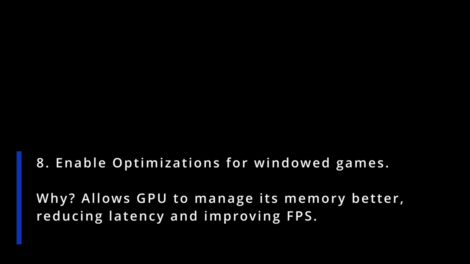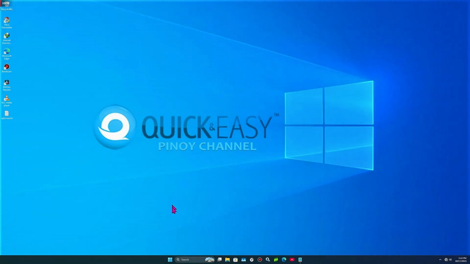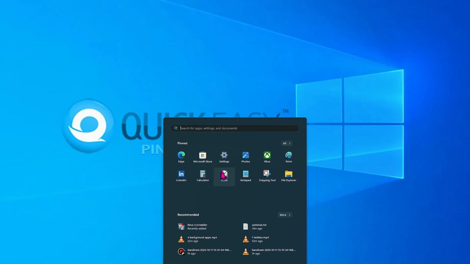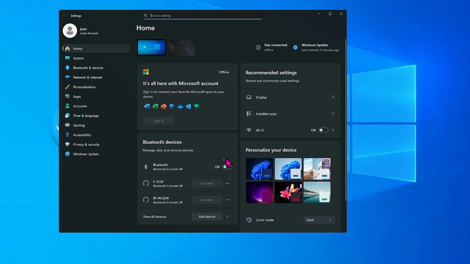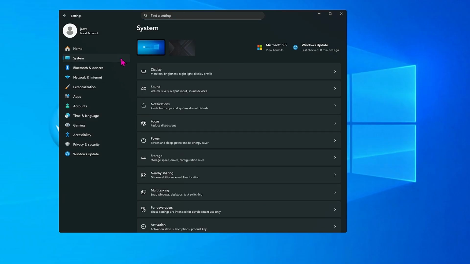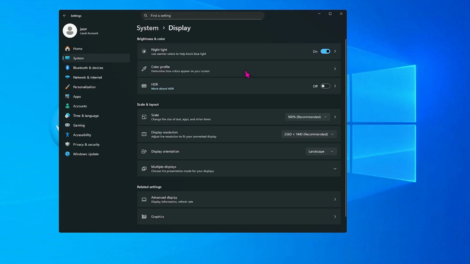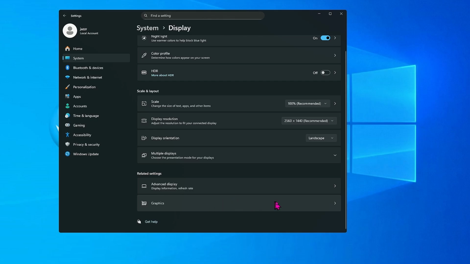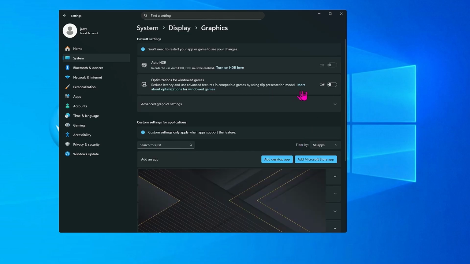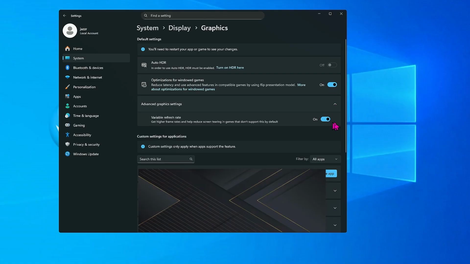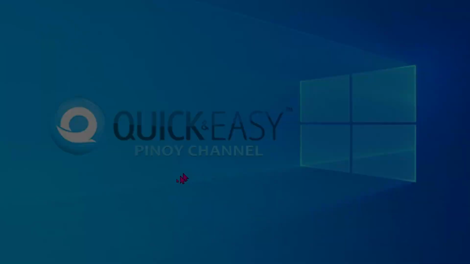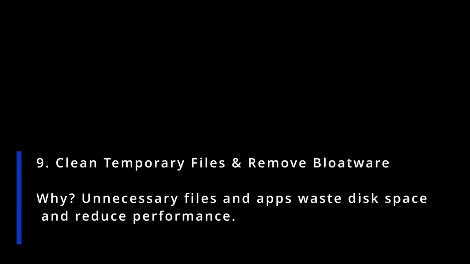Number 8, enable optimizations for windowed games. Why? Allows GPU to manage its memory better, reducing latency and improving FPS. Go to Settings. System. Display. Graphics. Turn on optimizations for windowed games and variable refresh rate. That's it.